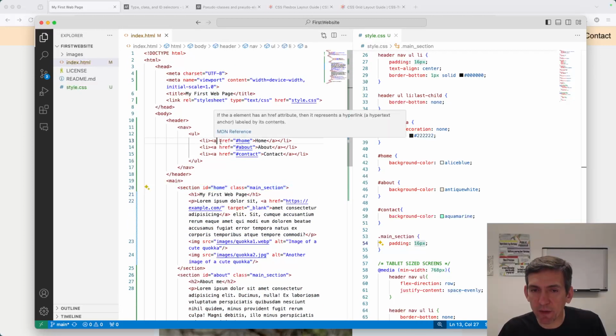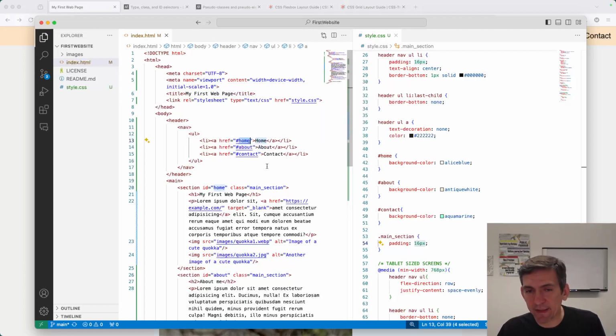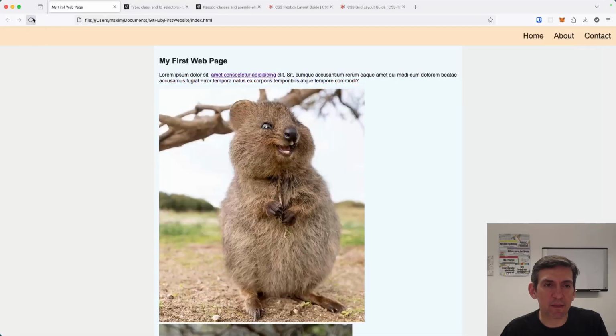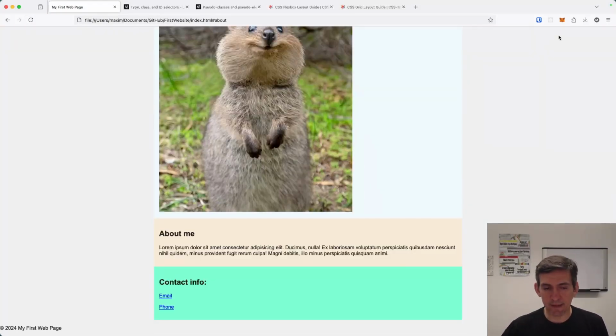So now our links take us to the IDs instead of external pages. Let's save this, reload, and see if it works. Let's click on about. Oh, yes, it does. It doesn't have any further to scroll, so about is not at the very top. But if we had more content, it would place it right at the very top. We just don't have enough content, okay?